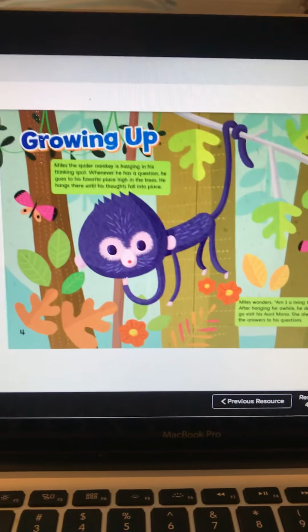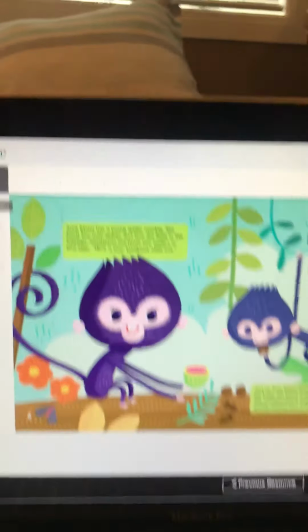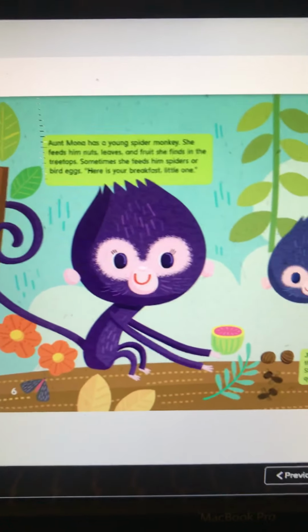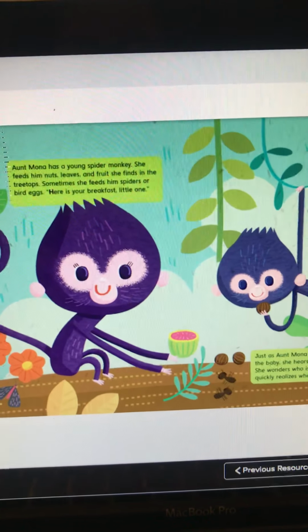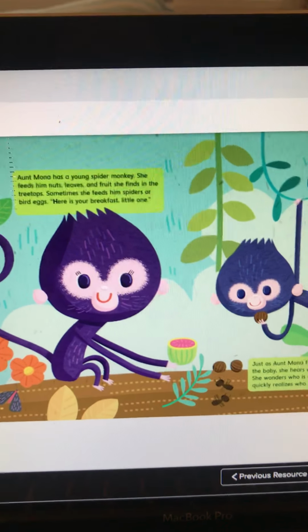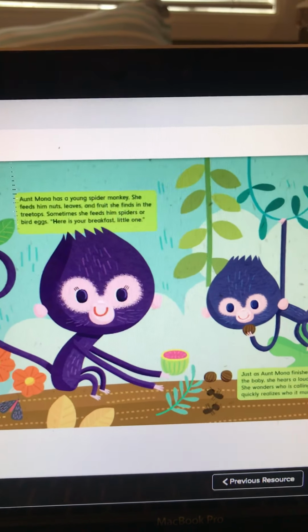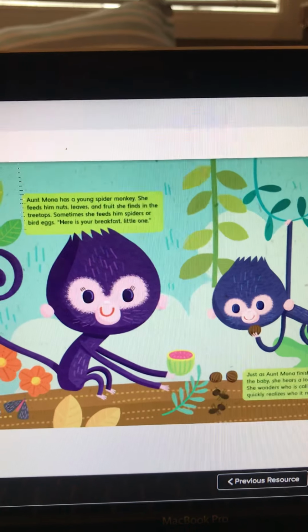So what do you guys think? Is Miles a living thing? Are monkeys living things? Aunt Mona has a young spider monkey. She feeds him nuts, leaves, and fruit that she finds in the treetops. Sometimes she feeds him spiders or bird eggs.